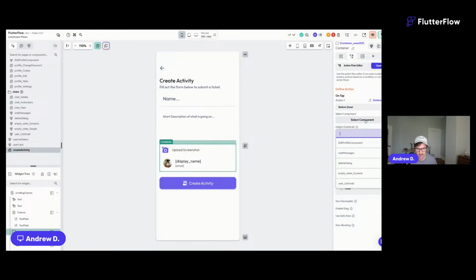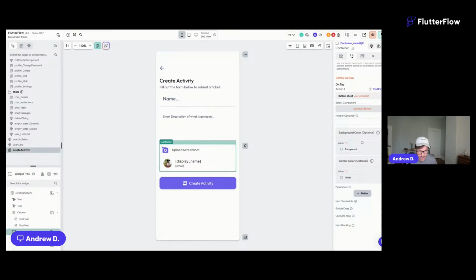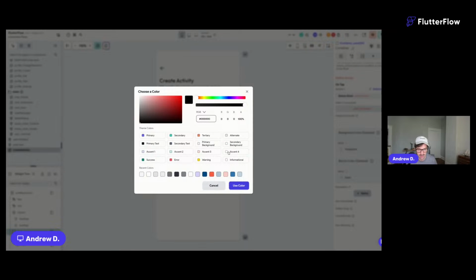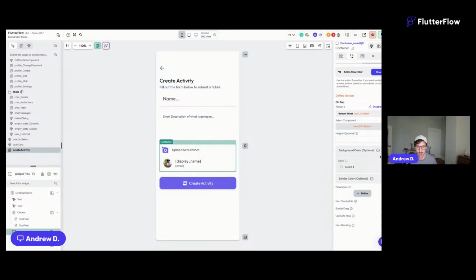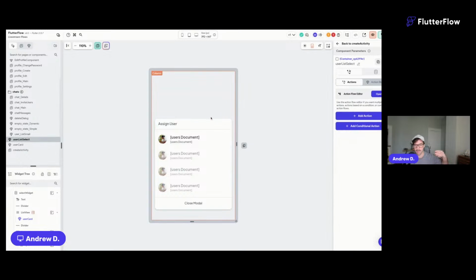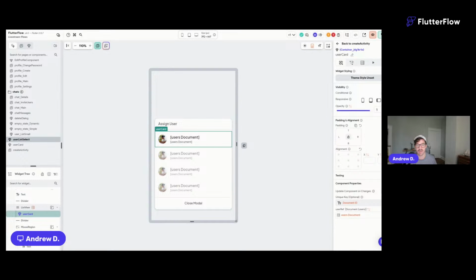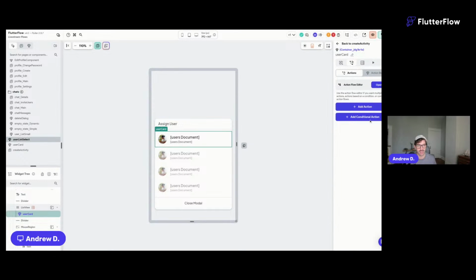Okay. We're going to select that user list select. Okay. We'll do a background color of accent 4, which is our overlay color. And then we'll enable drag. All right. That'll be fine. And then what we need to do is, in that bottom sheet, we're going to have a dismiss bottom sheet action here.